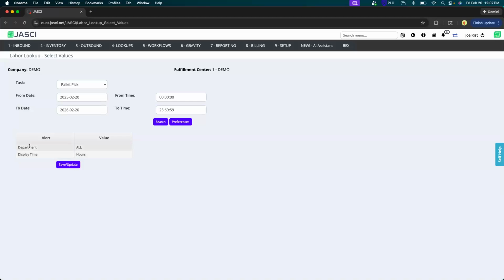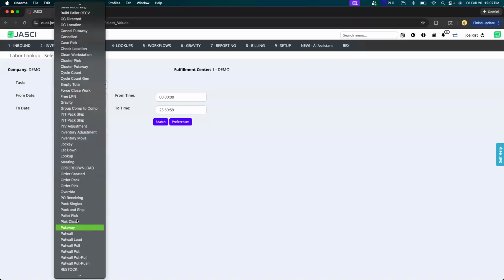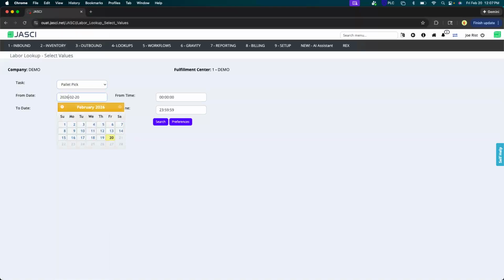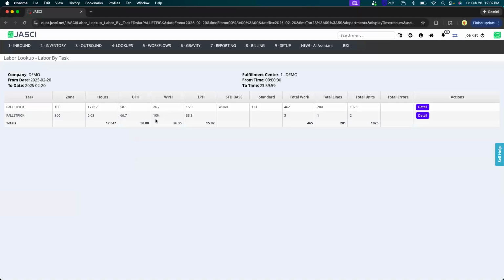If you'd like to view labor by department, I typically just leave it as all. So let's go ahead and look at our pallet picks from the last year. And we're going to go ahead and search that. What this is going to do is pull all of our data within that year.